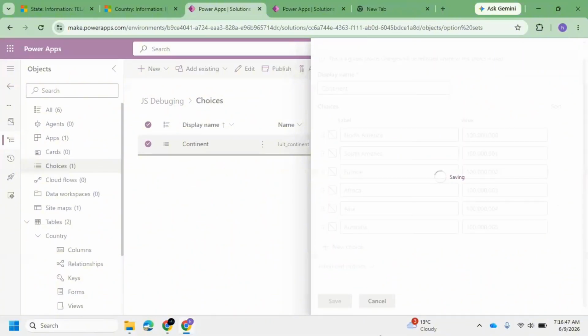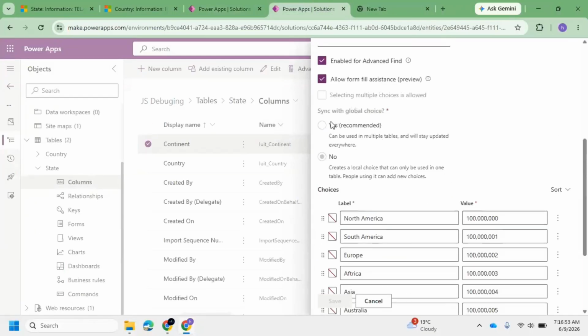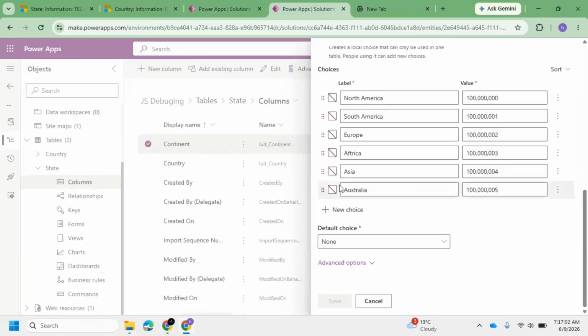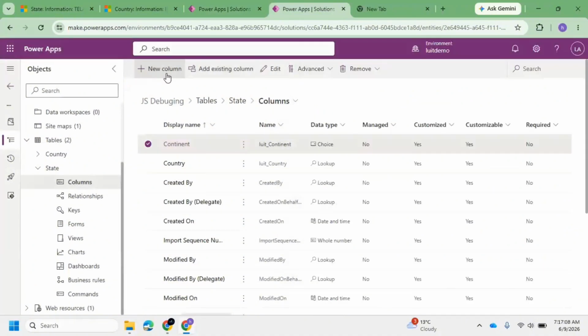Now I don't want to use this local one. Whenever you create an option set, you have the sync with global choice option, which we were not selecting. Now I want to select this, but you can't change the existing field, you are unable to switch it. So I will create a new field in both entities.